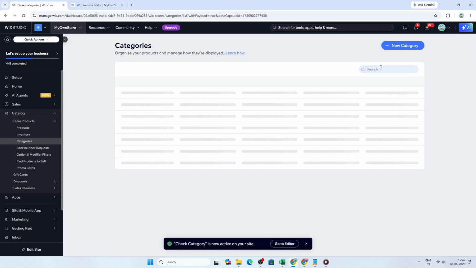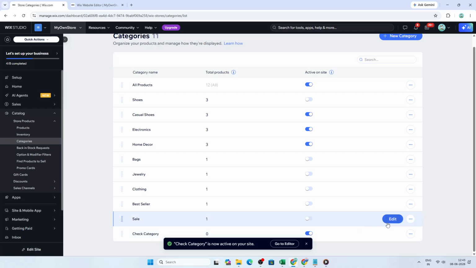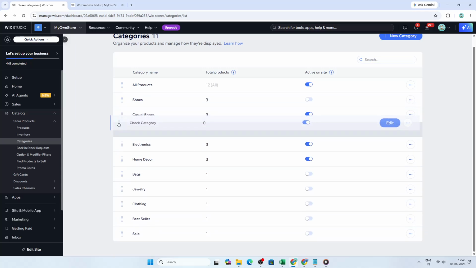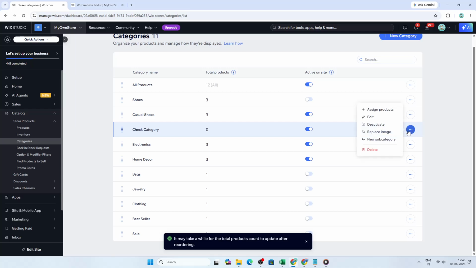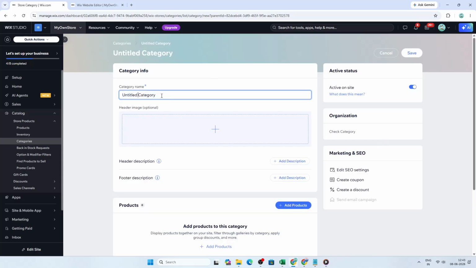If you want to organize your catalog even further, you can also create subcategories. This is optional, but it's especially helpful if you have a larger inventory or want a more detailed store structure. To do this, find an existing category, click the More Actions icon with the 3 dots next to it, and select New Subcategory. Then give the subcategory a name, add the relevant products, and click Save.